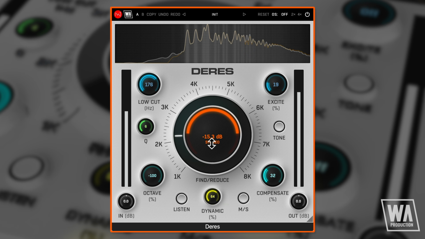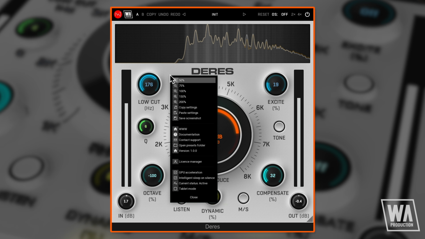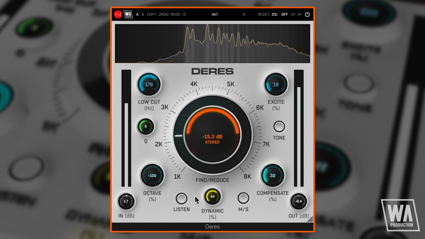Controls for A/B comparison, undo redo, presets and oversampling are across the top just here. There are input and output level gains on the left and right. You can also right-click anywhere on the interface for a few additional options that are covered in the DRes manual. Let's walk through the journey of identifying and reducing resonant peaks, their harmonics, and using a few onboard tools to ensure that the processing isn't sucking all the life out of the sound.